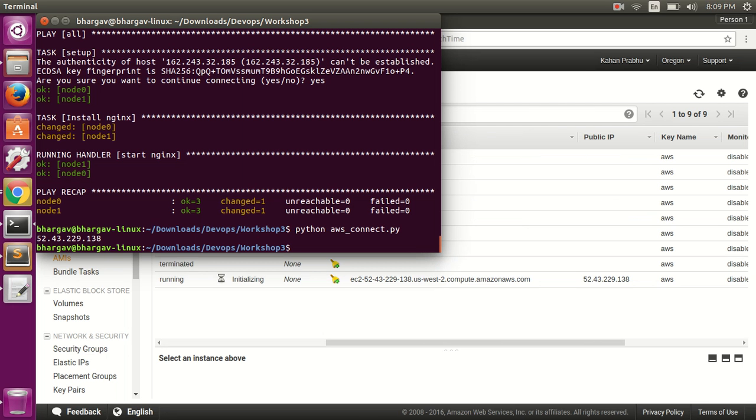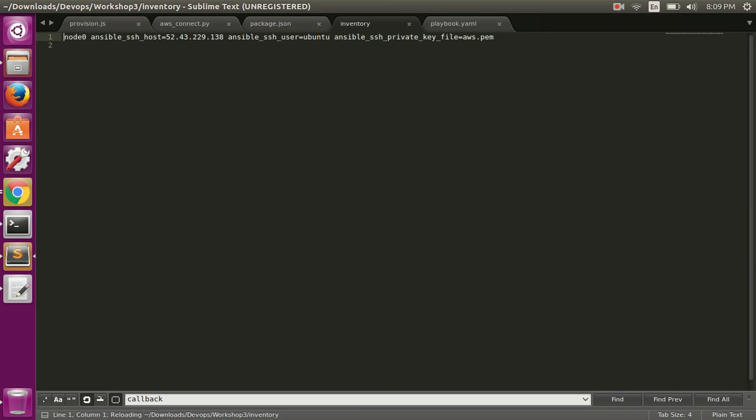Let me show you my inventory file, and the Python file has written to the inventory file. Next, I'll show you my Node.js file that is used to create a droplet on the DigitalOcean website.